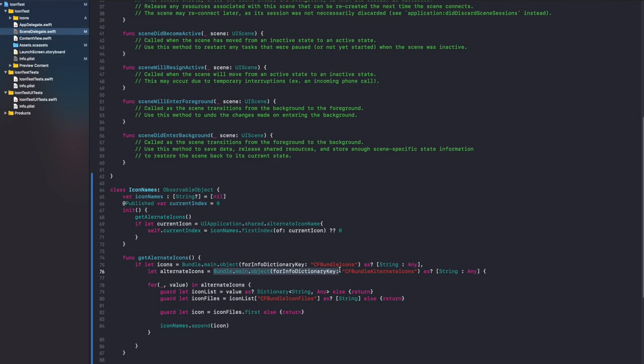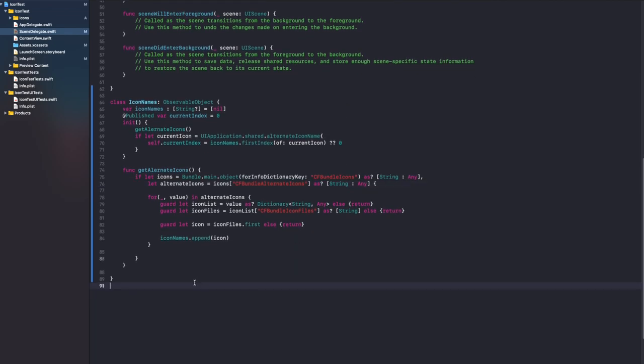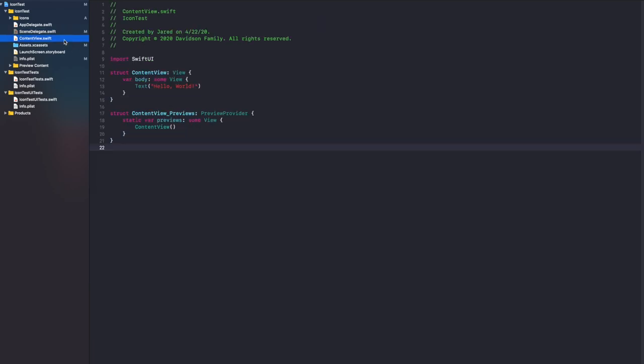Now, this is where I made a stupid mistake. For our alternate icons, we actually wanted to iterate through the icons that we just created. So instead of saying Bundle.main.object for info dictionary key, we actually want to say icons[CFBundleAlternateIcons]. That's going to look inside of our dictionary for those specific alternate icons. Now, we have these icon names coming in, but how do we access them?